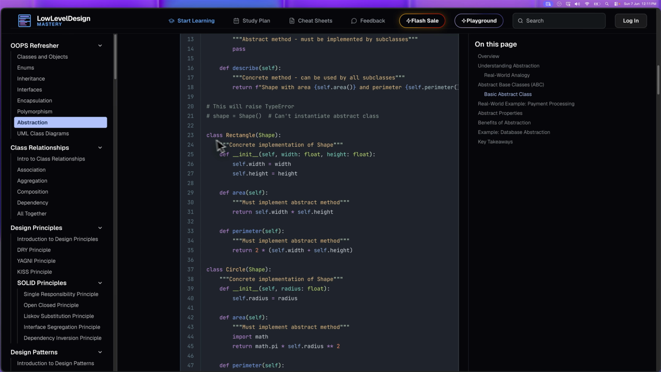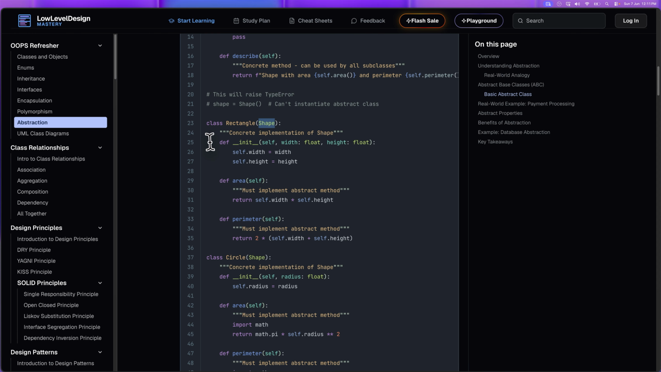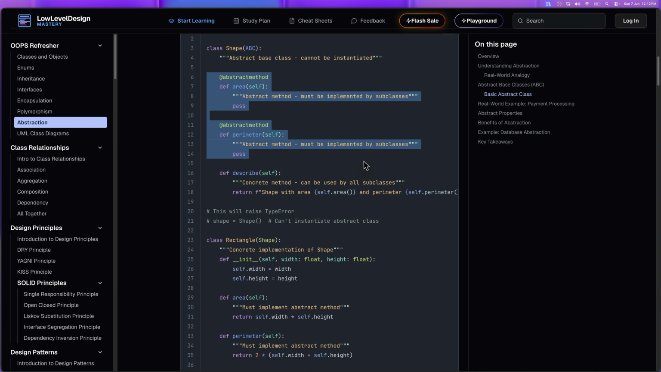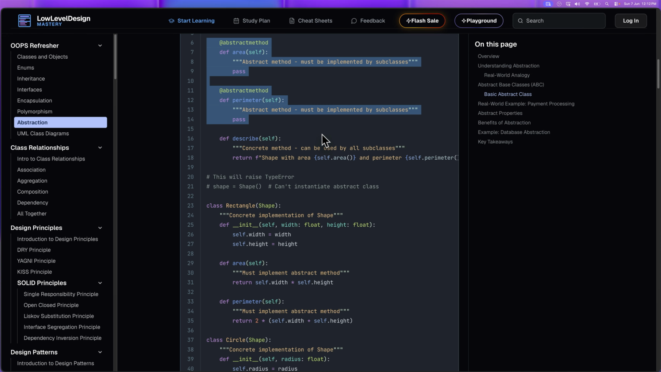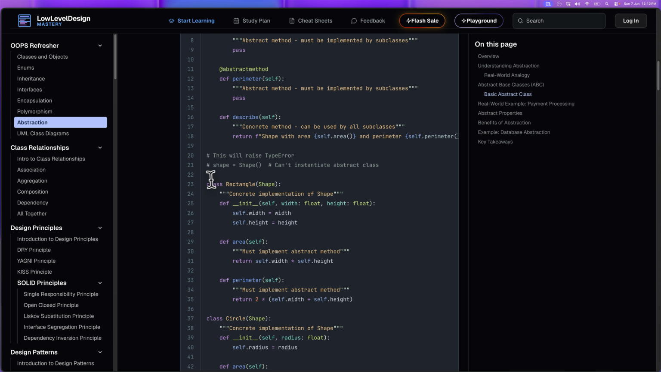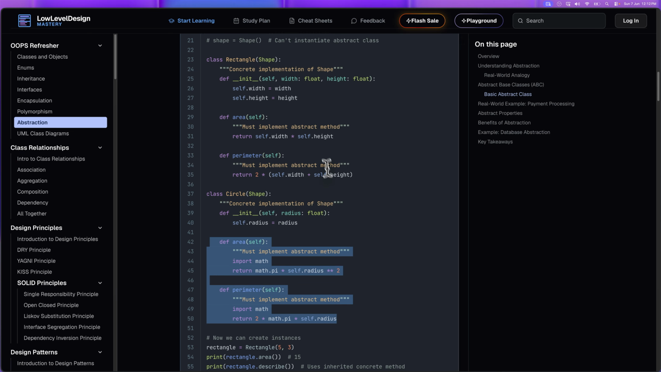Here if you see, we have a class Rectangle, and this extends from the Shape class that we defined earlier. And here, if you see, the area and perimeter methods are implemented, but in the earlier class they are not implemented, they are just abstract methods, right? So the methods that are defined in the parent class have to be implemented in the child class. The concrete implementations have to be there. Same thing goes for Circle, right? So you should have the concrete implementations here.